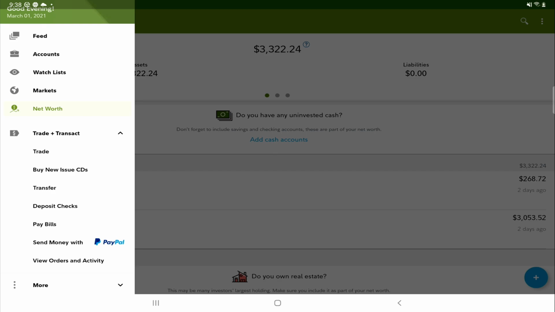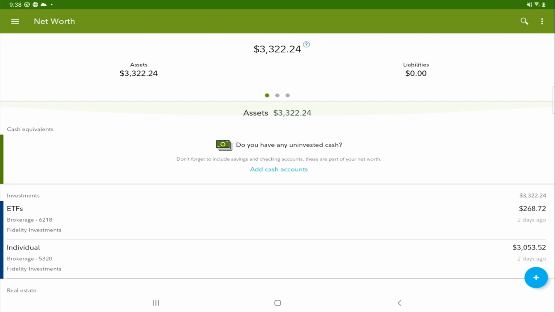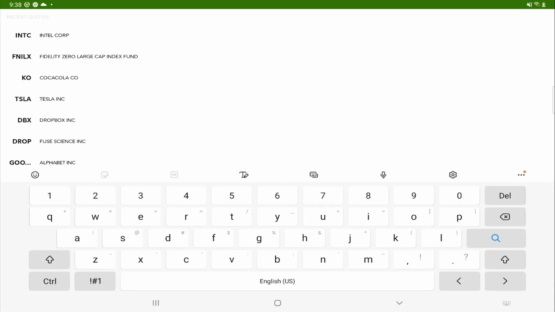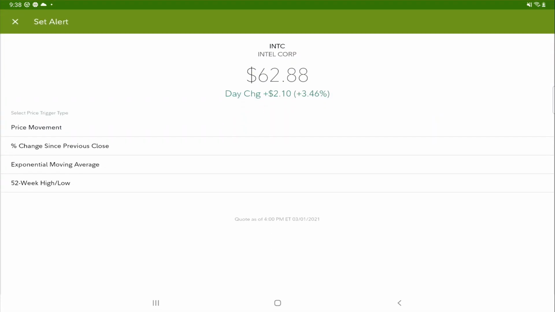And then the last thing that we're going to talk about in this tutorial video of the app is setting alerts for different stocks. If you're on the go a lot and you don't have time to just watch an app, you can set alerts for that stock. If you go in here, you can set price movement tags.